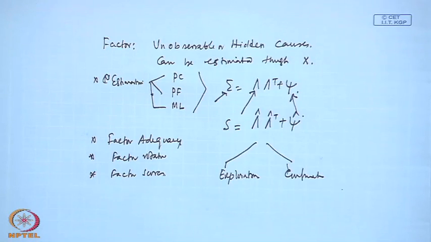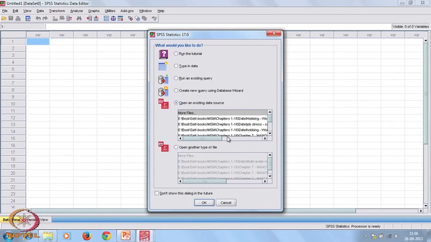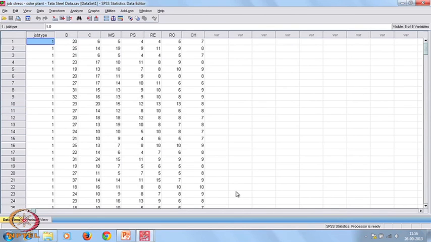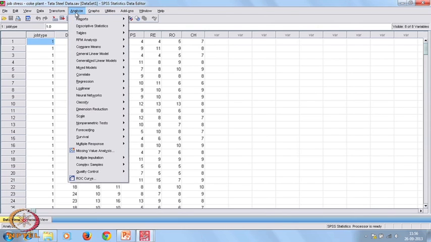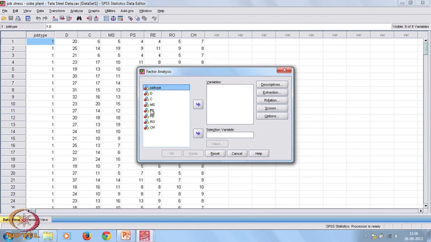Okay. Now, let us see this one. I will take one data set straight away from here, and let this data set be like this. Suppose there are 7 variables and I want to do factor analysis. So, in SPSS, go to Analyze, then under Dimension Reduction, click Factor. Then here it will ask what variables you want to consider. We want to consider D to CH, all variables.